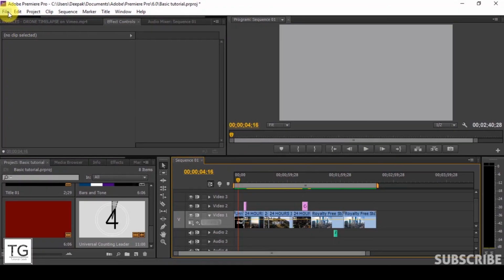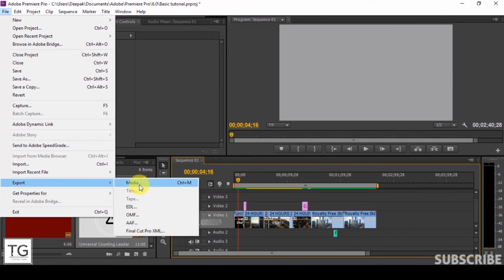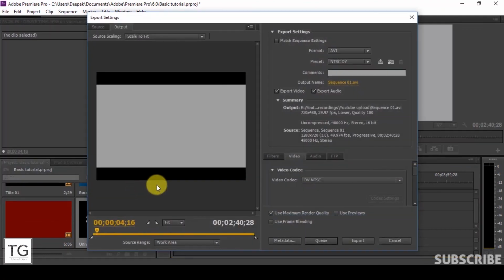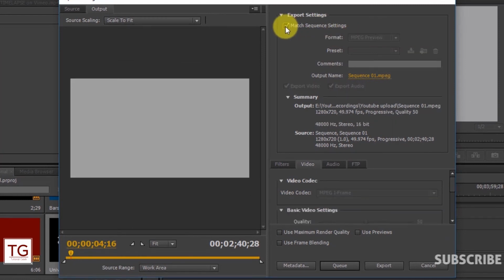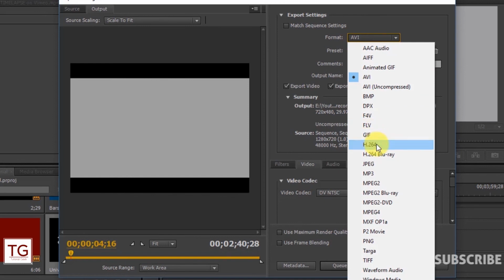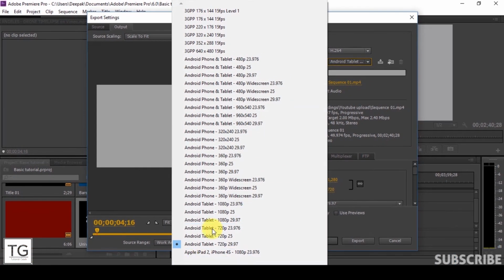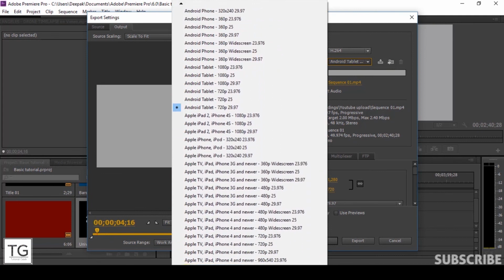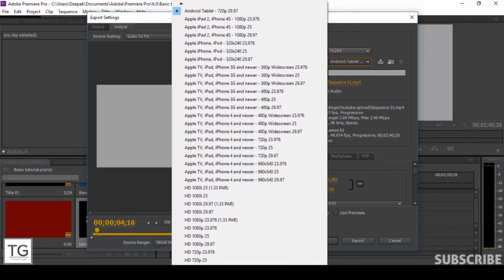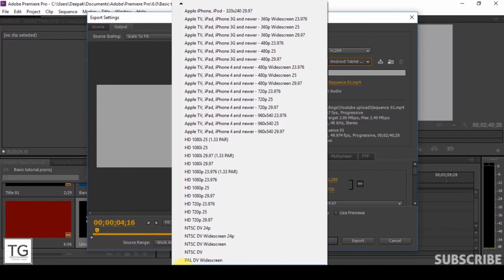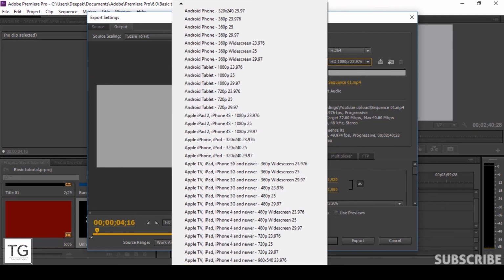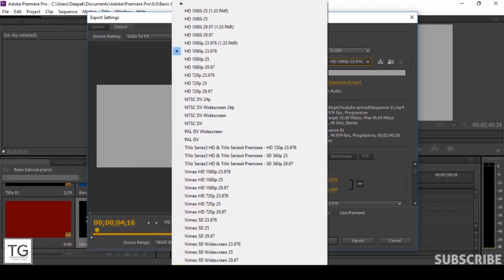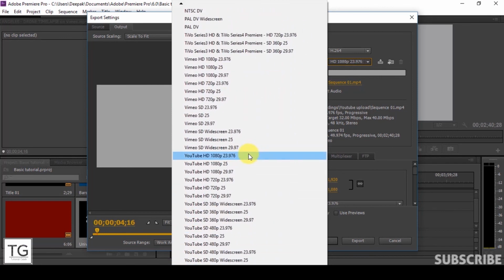Finally, to render the video, click on File and select Export Media. Now in Export Settings, you can either select Match Sequence Settings or select your own format. Here I would recommend you to select H.264. And in Preset, you can see a list of presets available in Premiere Pro. Here you can see HD 1080 to render the video. But for YouTube videos, I would recommend you to select the YouTube preset with the required size and frame rate.